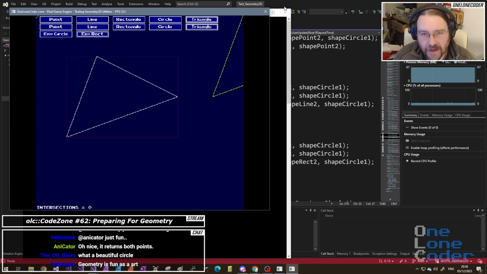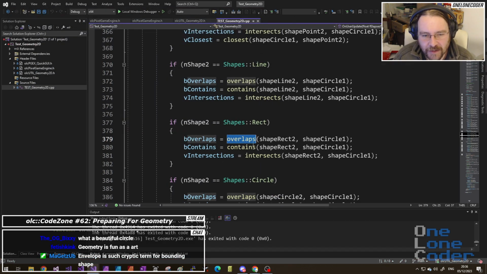So that's the test application running there. It also compiles for the browser. Let me just have a quick glance at some of the chats.